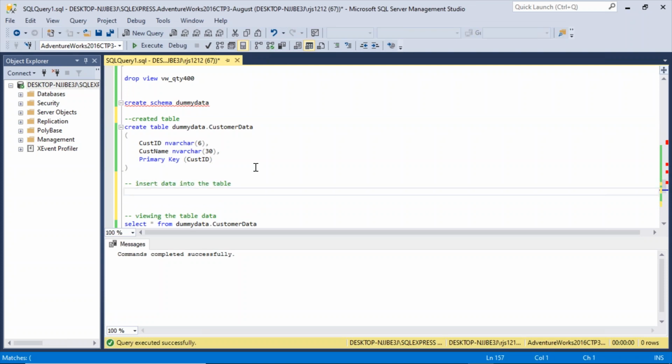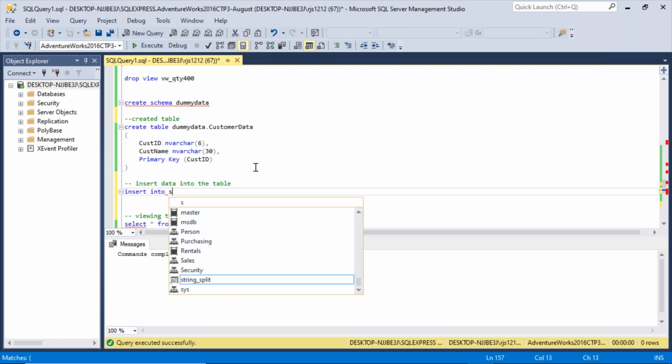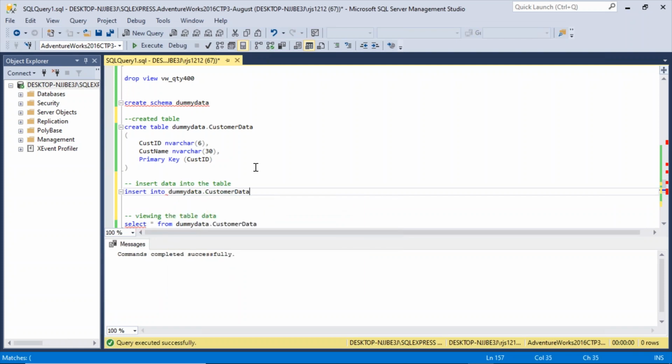We are going to say insert into dummy data dot customer name. But while doing this, we have to say in what order of columns we are going to enter the data. So first I'm going to enter cust ID and then I'm going to give the cust name.